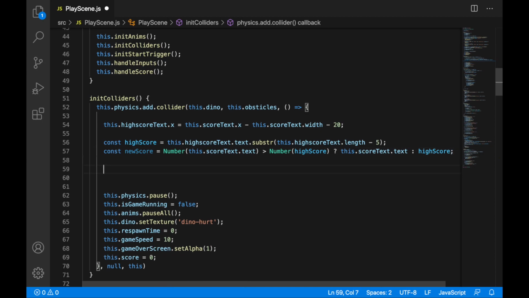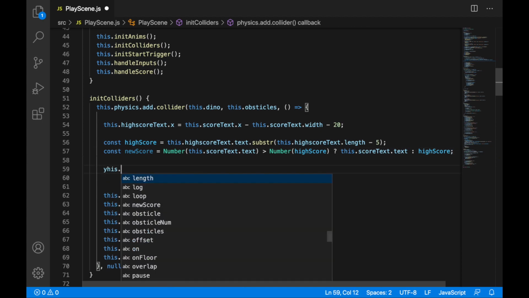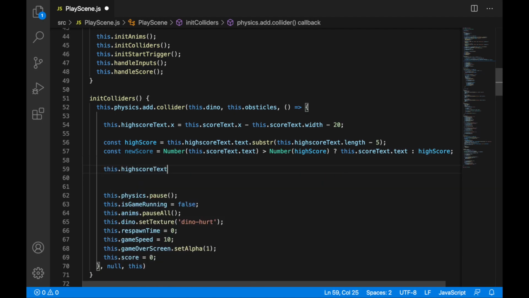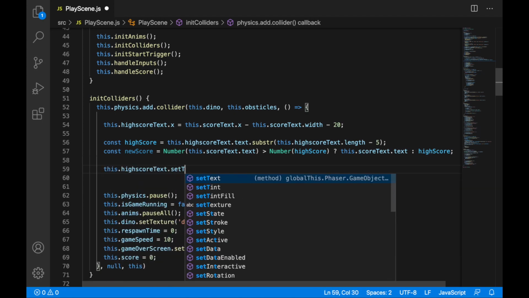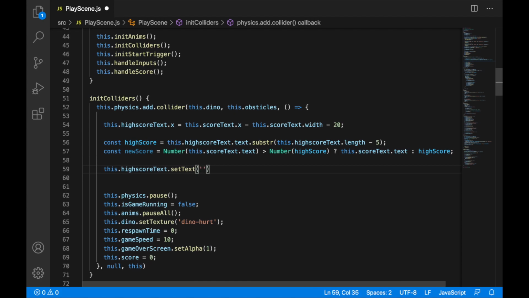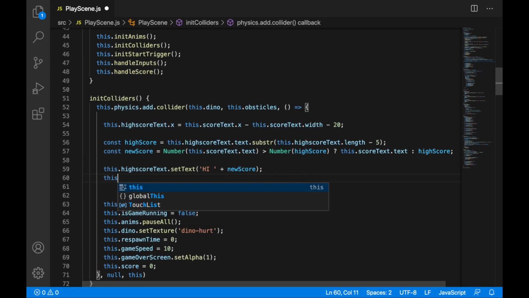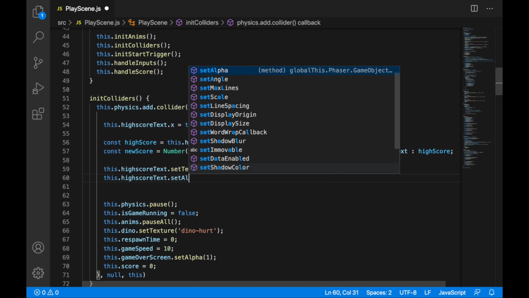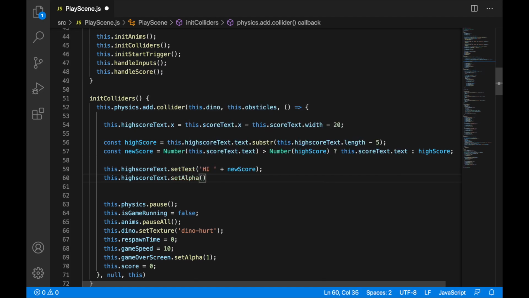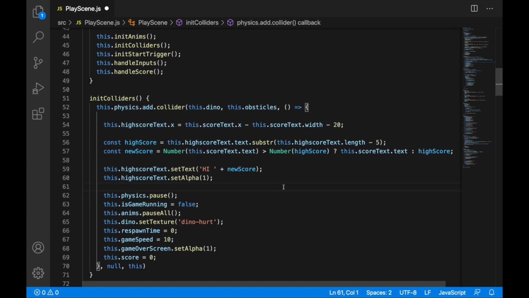Okay, and then we'll set the text, so this high score text dot set text. All right, I will mark here as a high score, so HI plus and new score here. All right, okay, and this high score text and set alpha to the 1 here. Okay, so display the high score. Okay, let's save this now. Let's see if this will work.